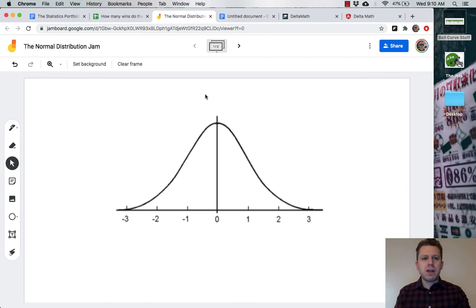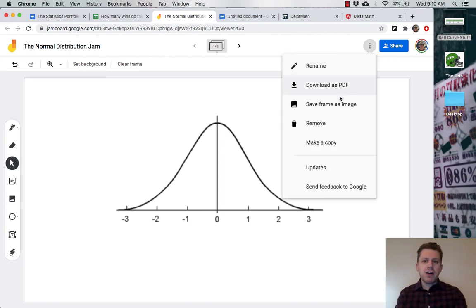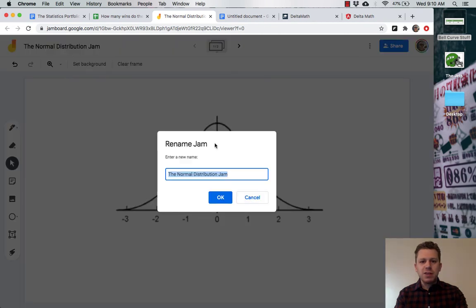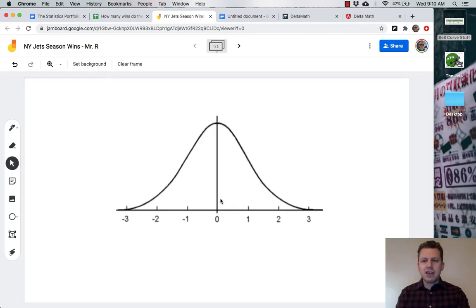And now I go here to my normal distribution jam. When you get this document, it's attached to our Google Classroom, but you should go File, make a copy. And when you make a copy, you want to name it something sweet. So I'm going to name this New York Jets season wins, and then I'm going to write Mr. R. Because remember, you're eventually going to hand this thing in and you want to have your name attached to it, because you're giving it to me and everybody's got all these names rocking.